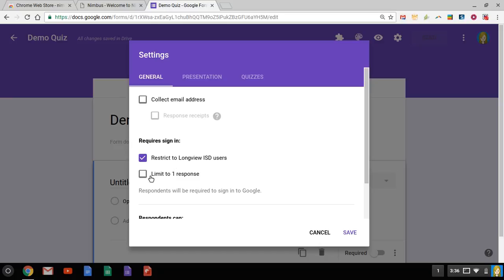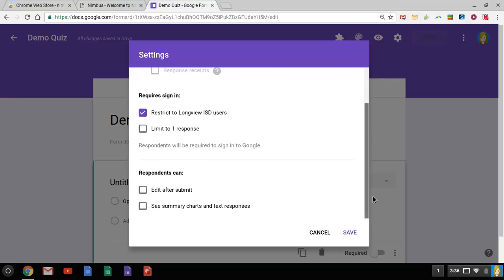If you're going to be using iPads, you do not want to click limit to one response because the iPads use just one email. They're all generic, exactly the same. And if you limit it to one response, only one iPad will be able to answer. Okay? So you don't want to do that. Respondents can edit after submitting if you want. You can click that so that if a student decides to change their answer, they can go back and change it. But that would require that they have the exact same email. And they can also see a summary of the text responses.